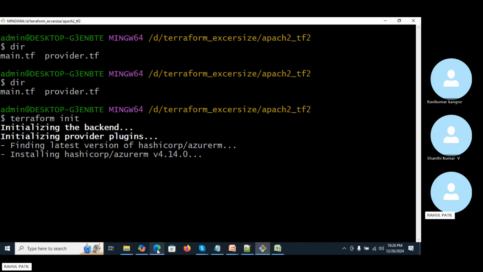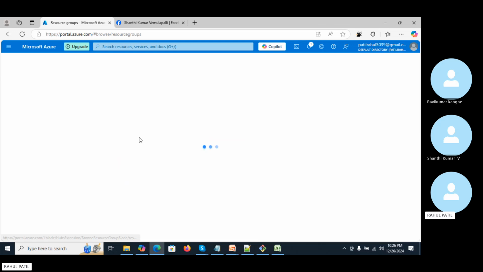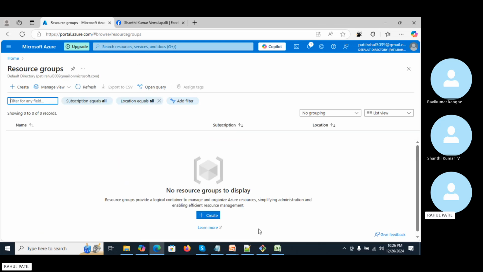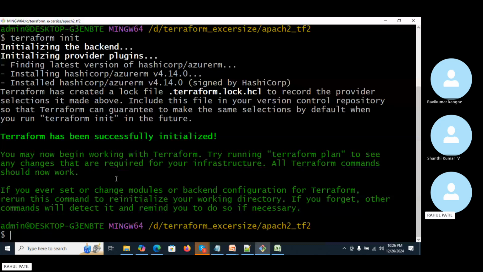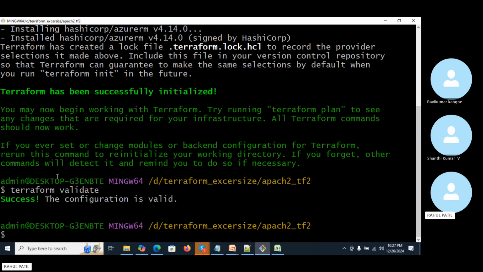It takes some time to initiate. As you can see here, there is no virtual machine, so no record is found. If I go to resource group, there is no resource group here either. Now Terraform has been successfully initialized. Now I have to validate my code. Success means the two-file configuration is correct, so validation is confirmed.